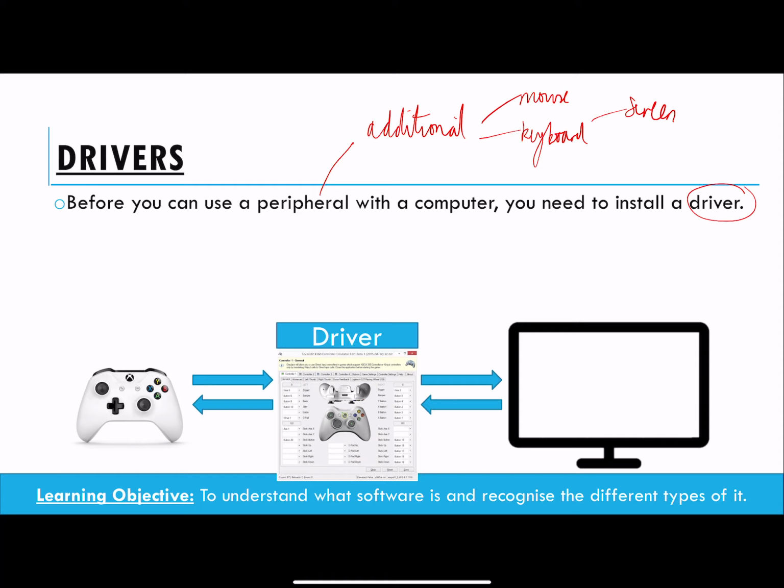Now I've given a little example underneath. Let's say you're on your desktop computer, and you want to use your Xbox controller to play a game on it.